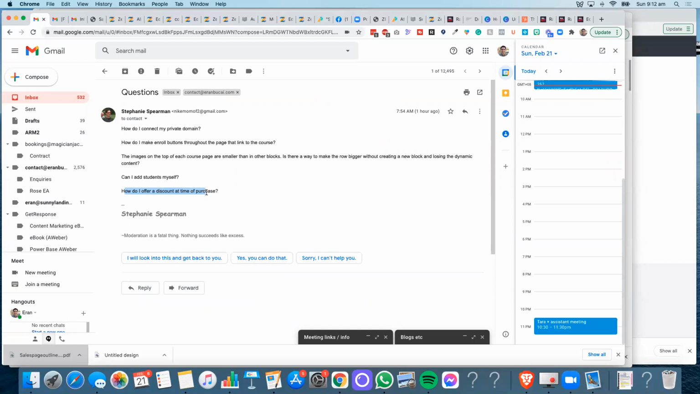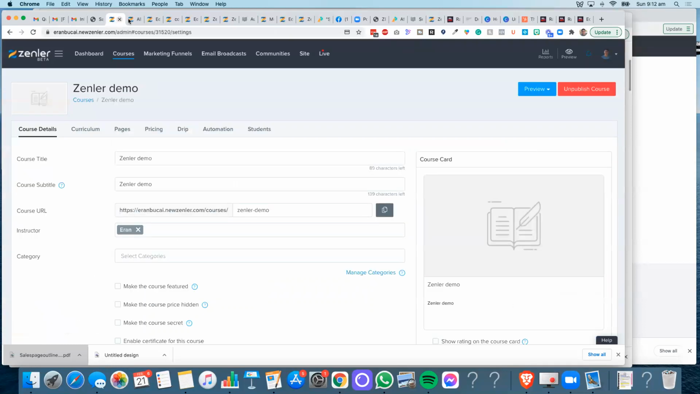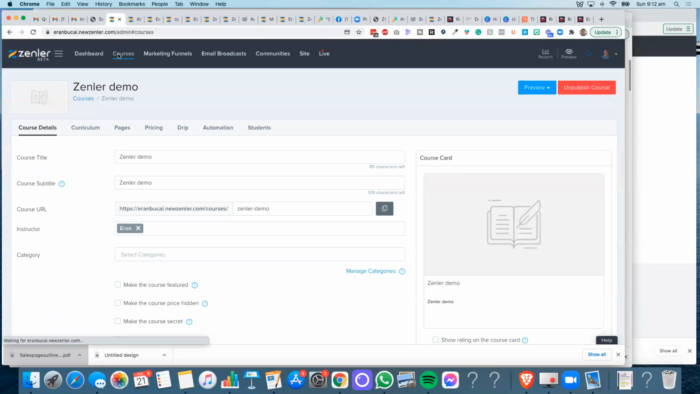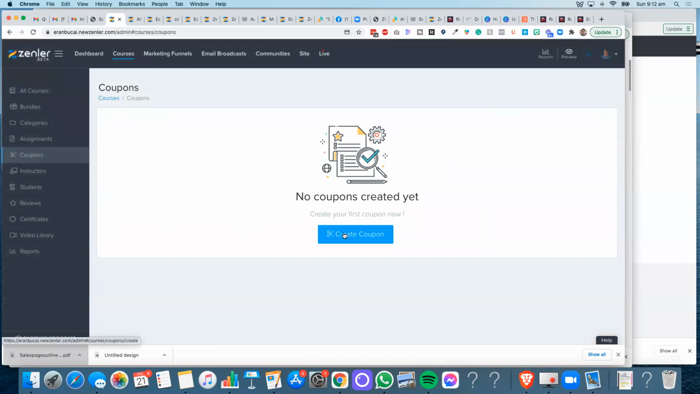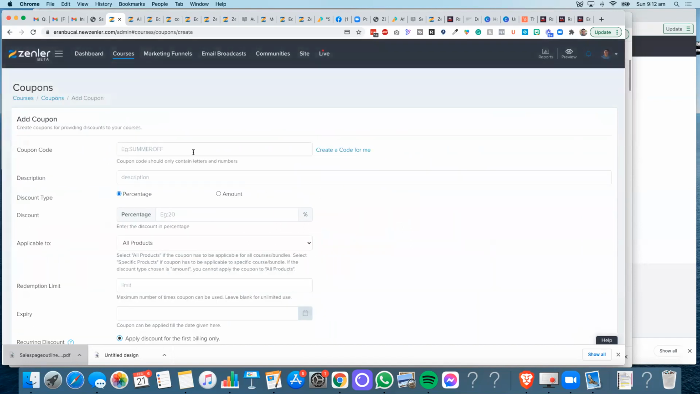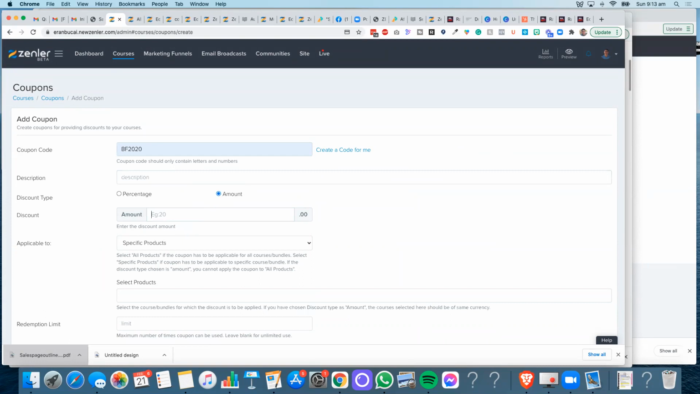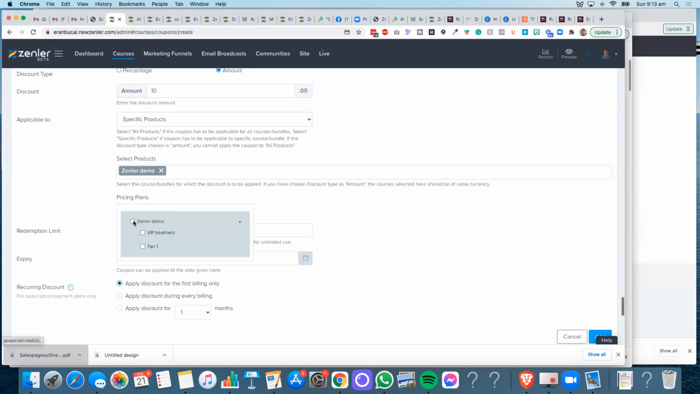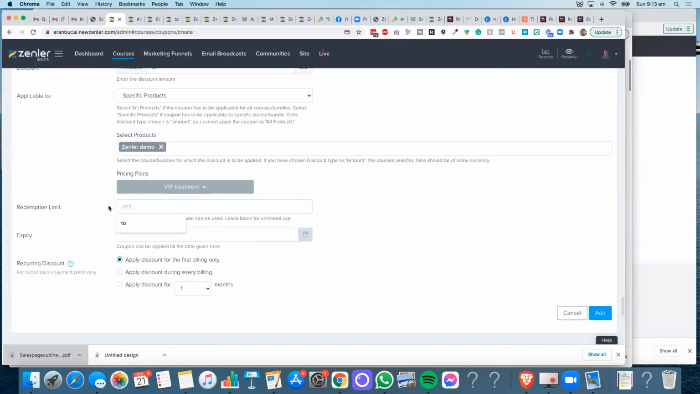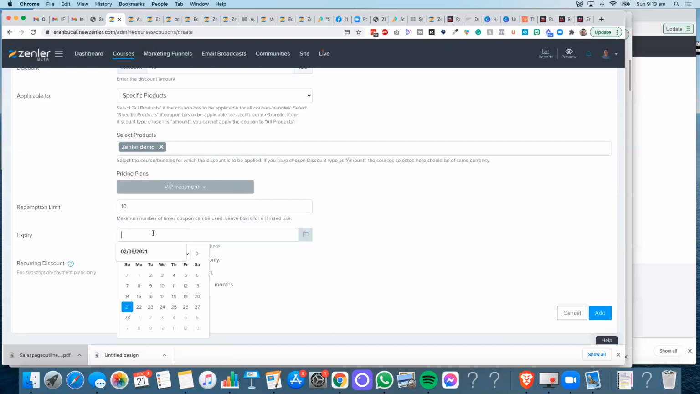How do I offer a discount at the time of a purchase? Yeah, so you go to courses, then coupons, create coupon, and then you can choose an example. Is it a percentage or is it an amount? So $10. Do you want it to be for a specific product? Which product do you want to give the discount to? Do you want to give it to the different tiers or just one tier? How long or how many people can use it? So let's say 10 people. When does it expire?